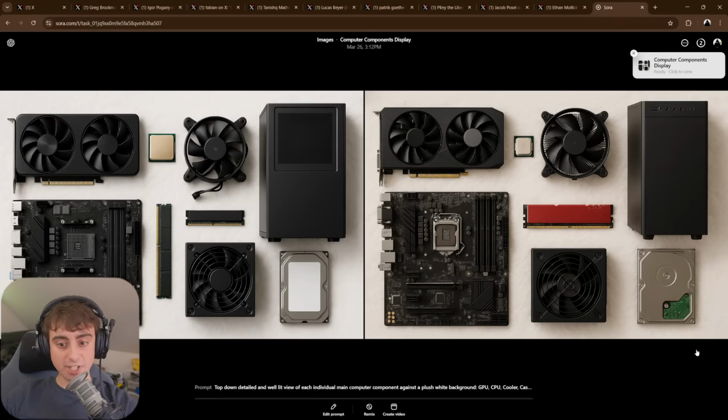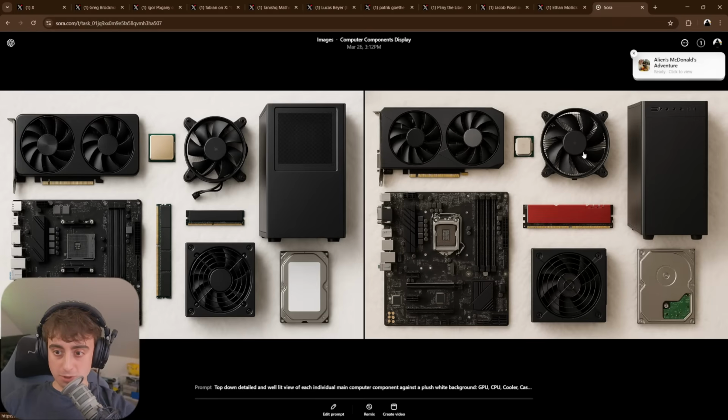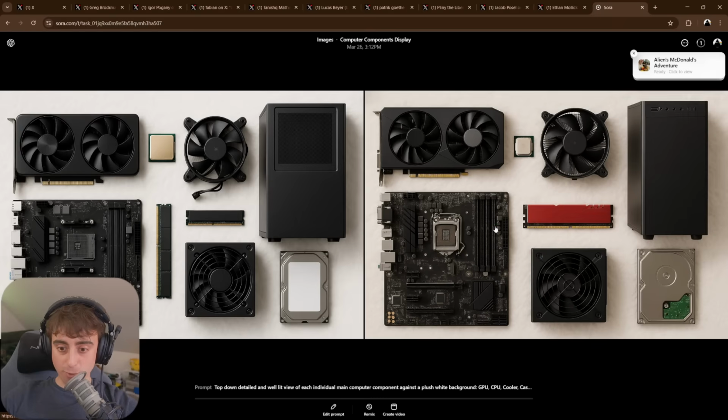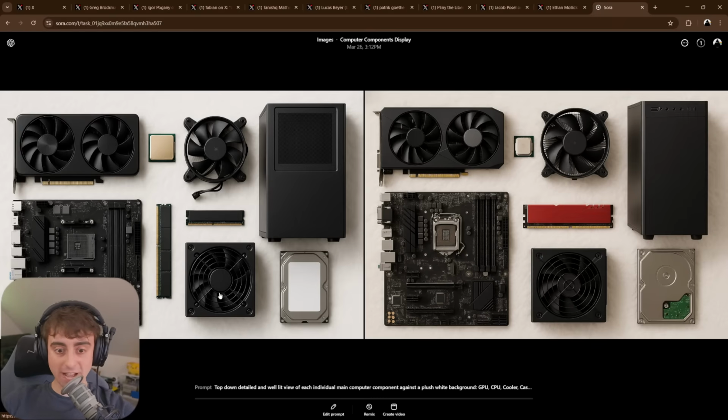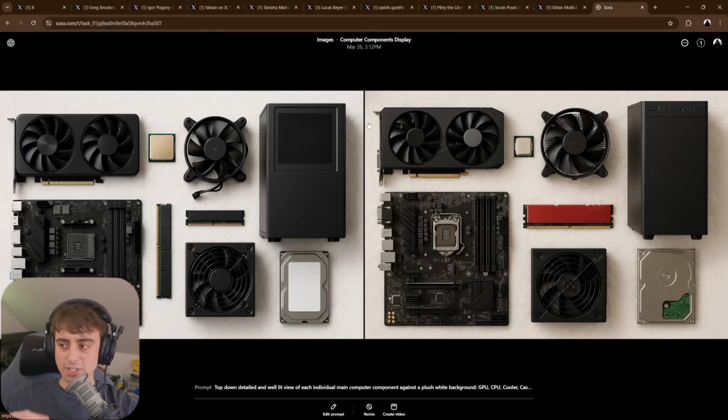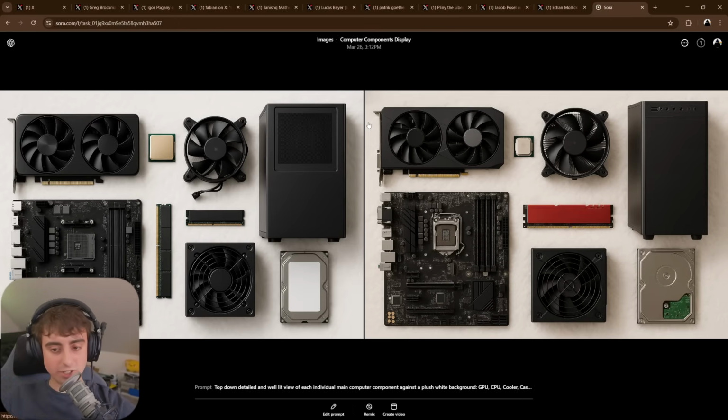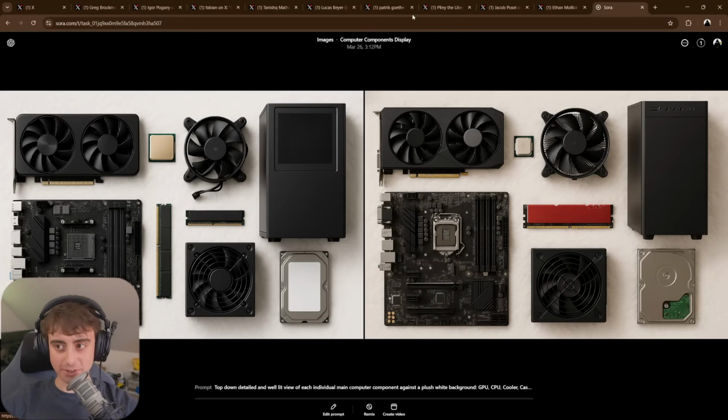This looks pretty decent. GPU, CPU cooler, power supply, RAM, motherboard, hard drive, and case overall. Yeah, that's not too bad. And the plush white background as well. Incredible instruction following. I mean, this is good stuff for sure. A little bit simplified maybe at the end of the day, but I am impressed. Obviously, not everything here is perfectly to scale either.